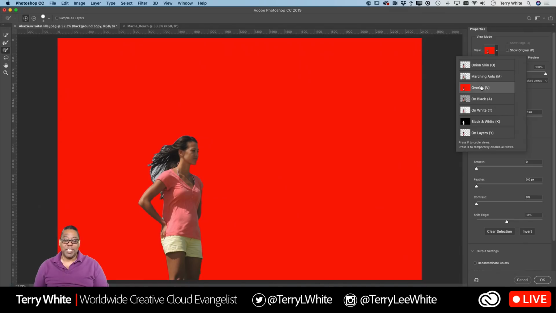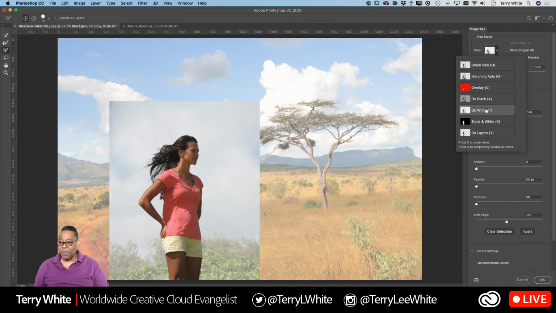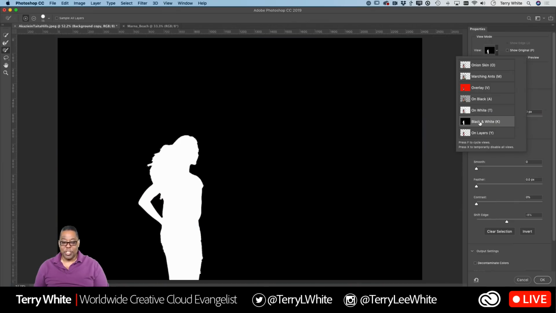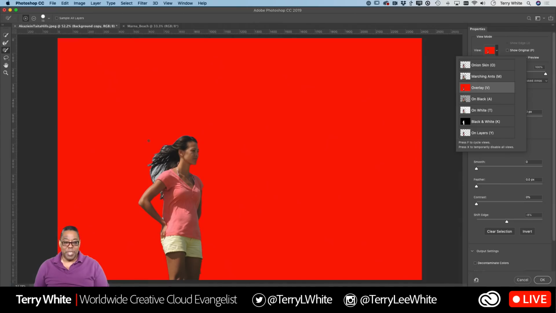Overlay is really good because, unless the subject's red, it can really show me what I'm missing. So it's showing me all those little things I've already pointed out that are missing. On black, that can be helpful. On white, that could be helpful depending on what you need. Black shows me what the mask looks like. So I can see I've got this hard edge mask on her hair that's not very good. And of course, on layers shows it to me the way it would look composited if I were to accept it the way it is now, which I'm not because it's not ready yet. So let's go back to on overlay. That will show me a good example.